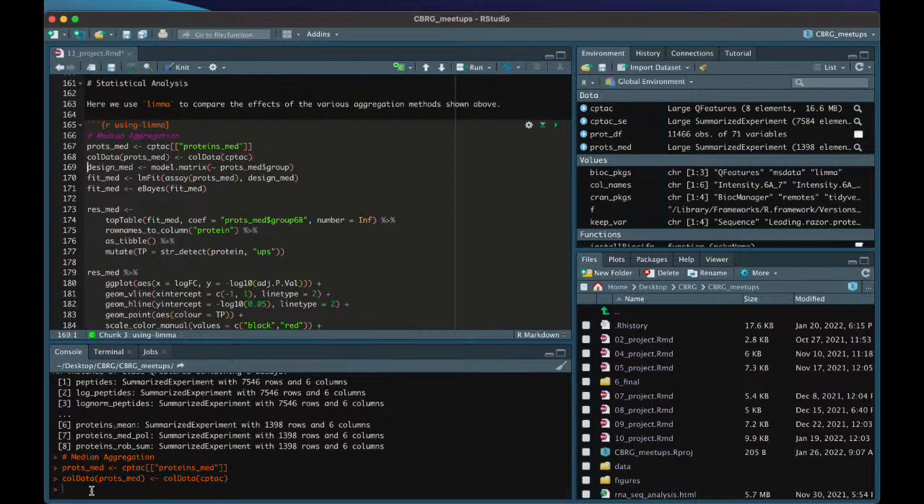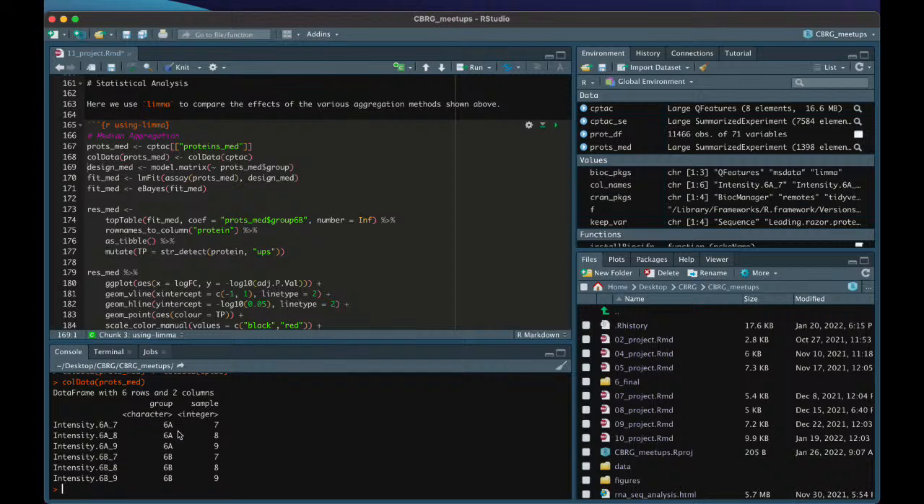And just to remind you of what this colData is, we just do colData(prots_med), and we see that specifically it contains this group information, which is what we'll need for our statistical analysis. So we go to line 169.